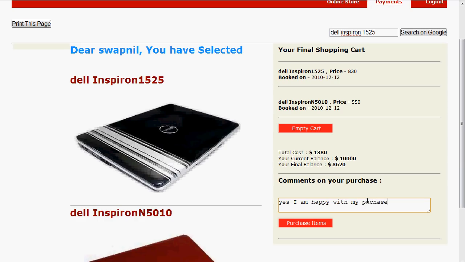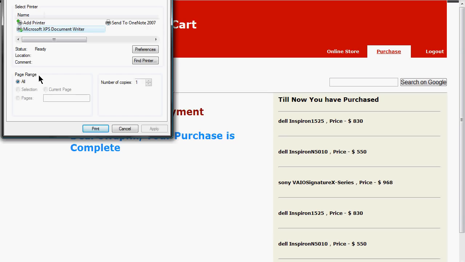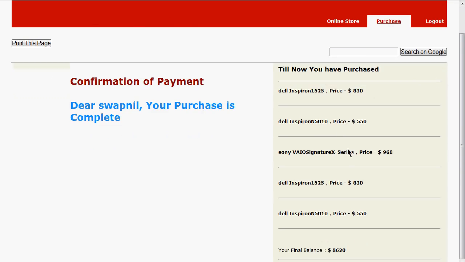This is the confirmation page where you're confirmed that your transaction is complete. You again have a print page. This is kind of a receipt. You can take your receipt from here. Otherwise, your receipt will be mailed to your email, and this will give a list of all the things which you have purchased on this website. So this is the list. Previously I purchased these 3 and now I purchased these 2 items, so all the things are listed here, and this is my final balance after purchase. Remember, I started out with $10,000 and it's now $8620.